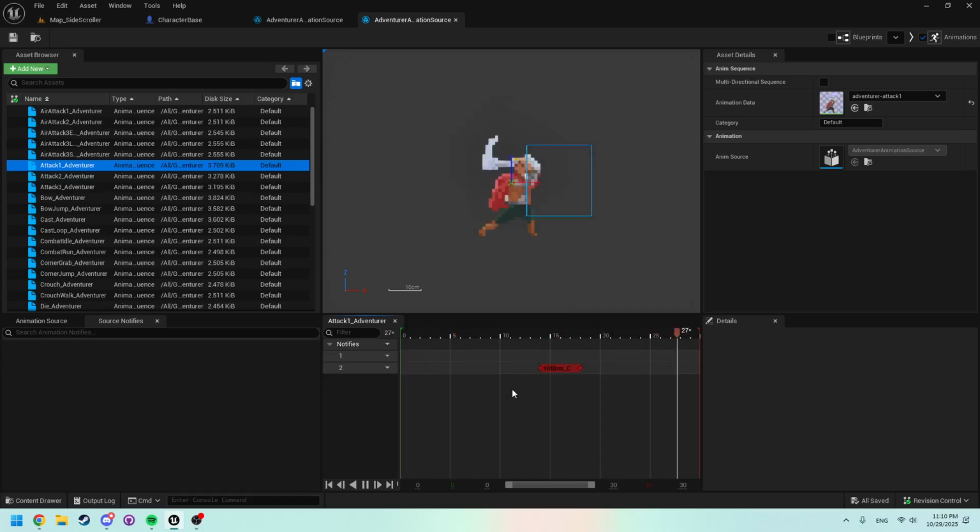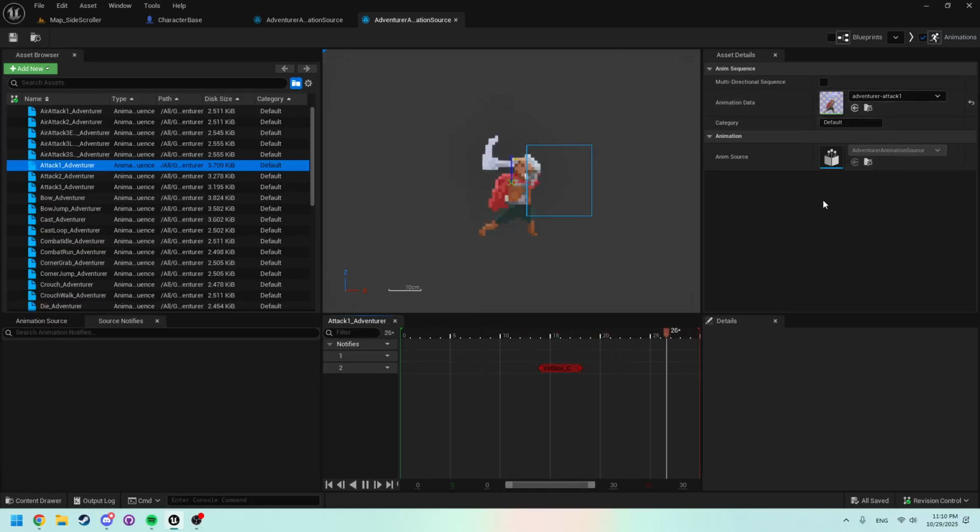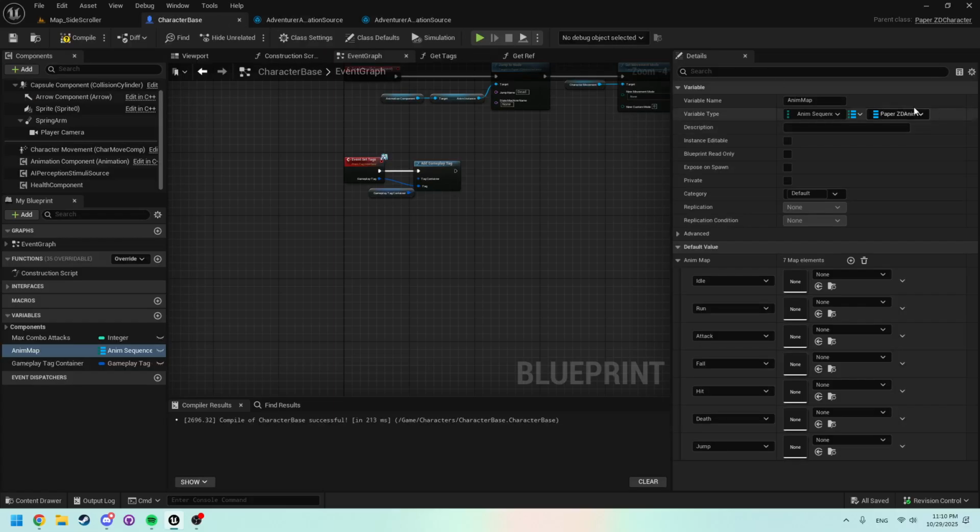Now, if we don't specifically use the sequence, but instead do the sequence flipbook, it is only accessing the visibly played flipbook. So it's essentially PaperZD's form of a flipbook. And we want to be able to utilize notify still. So it has to be the PaperZD anim sequence, very, very specifically.